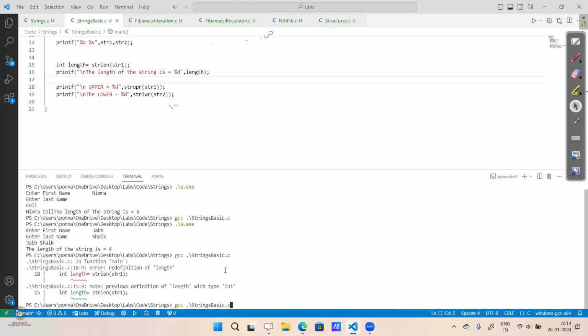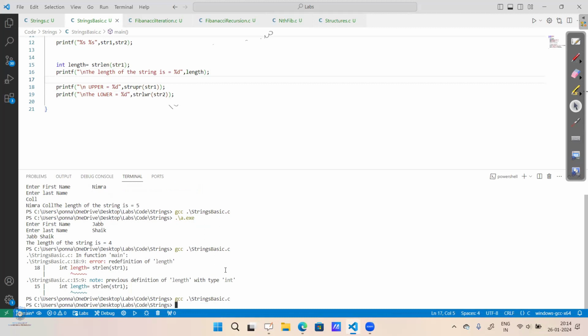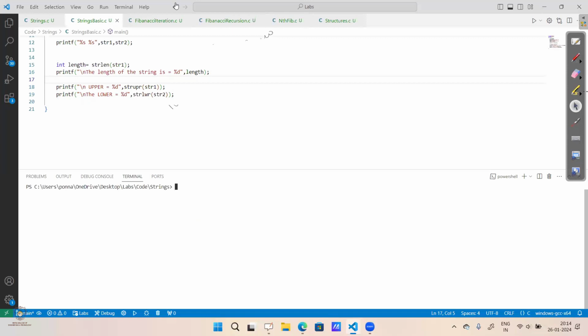I have declared a variable two times. That's why we got this error. It is telling us that length is already defined previously. We cannot declare a variable two times.